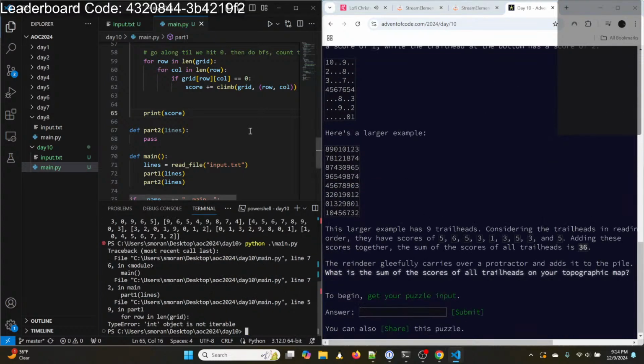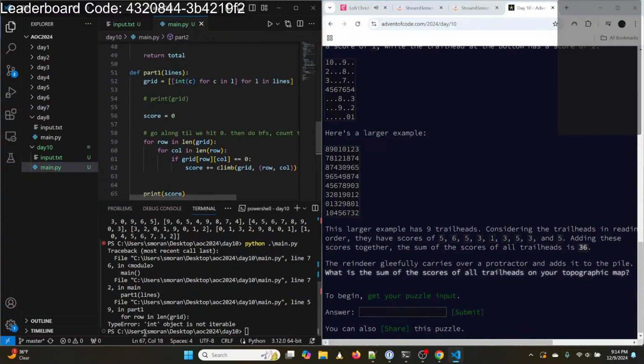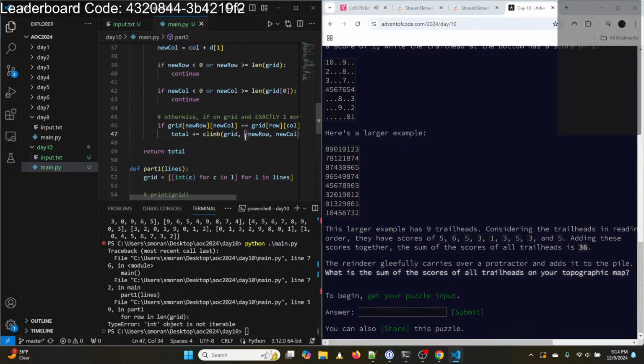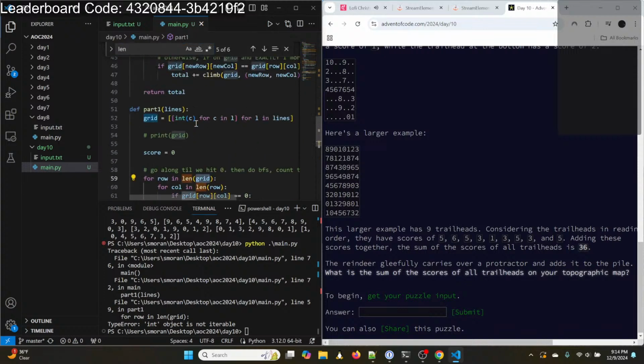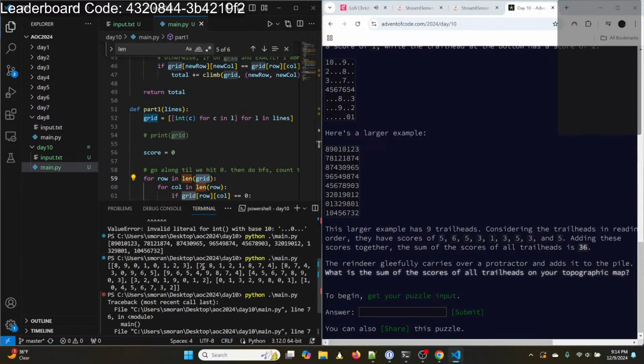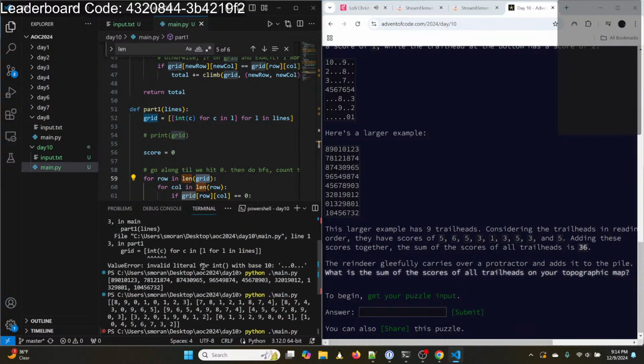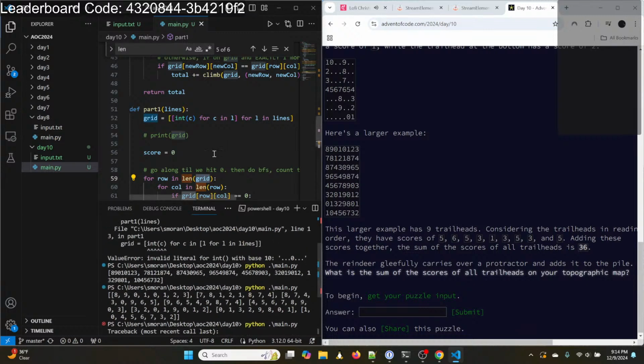Oh, int object is not iterable for row and length of grid. Range, like, wow. I really am tired today, I guess.